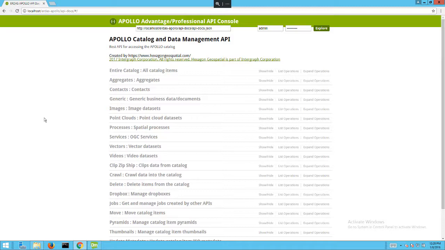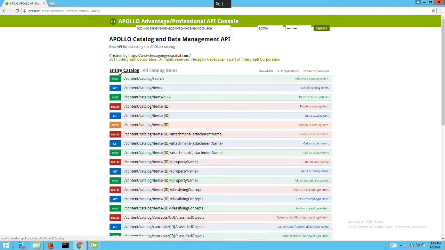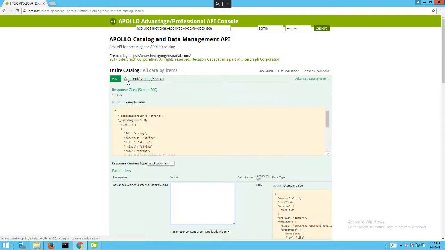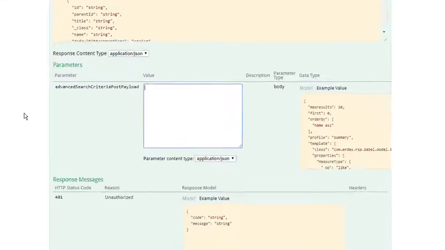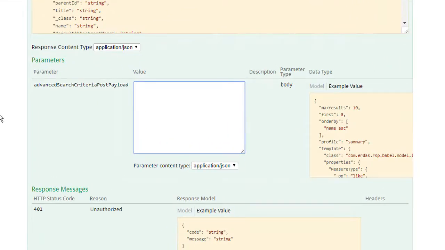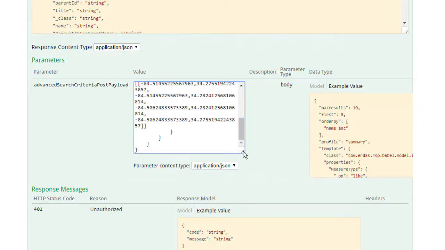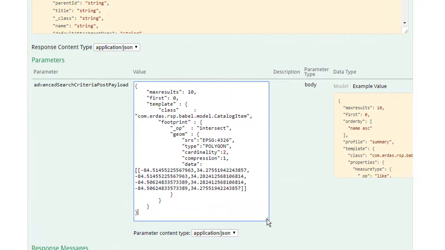We already have seen some simple queries as we queried for the aggregate IDs, but now we will see some advanced queries. Open the entire catalog category and select the first post method for the advanced search. You can again select the example value box to copy the template into the body, but it may not contain all possibilities or it may contain too much. For today, I will paste an existing search criteria into our body. I'll also expand the box so that we can see the entire text.